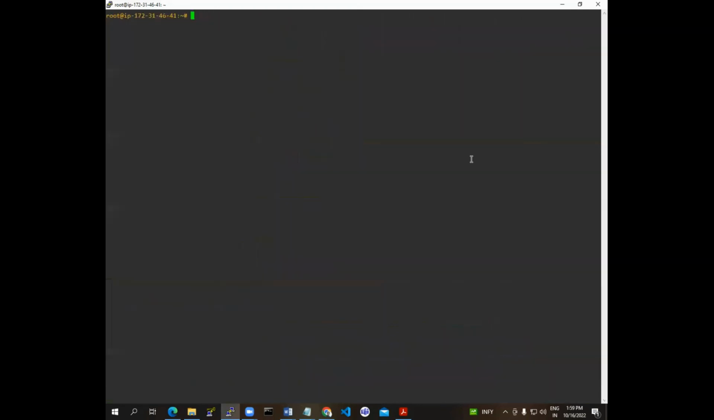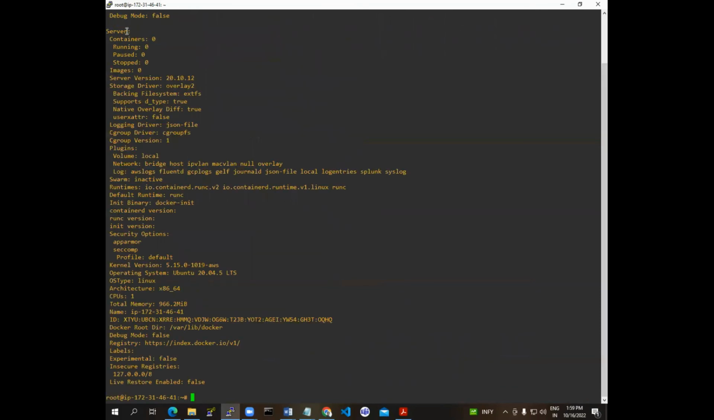I'm clearing the screen. So now how do you confirm Docker is installed or not? You need to use the command docker info. So you can see that containers 0, running 0, and nothing is running currently. So like that you can install Docker.